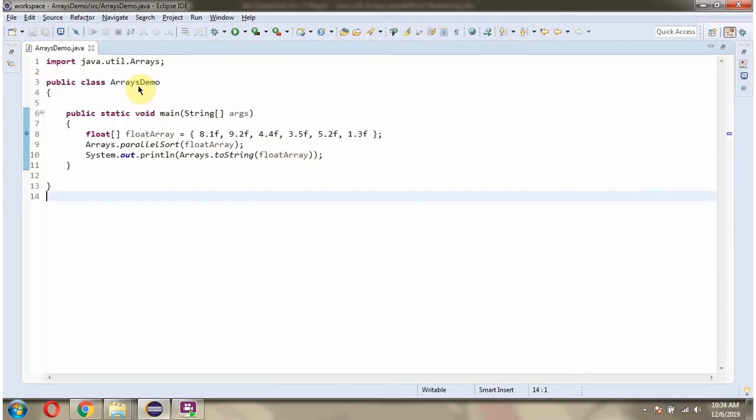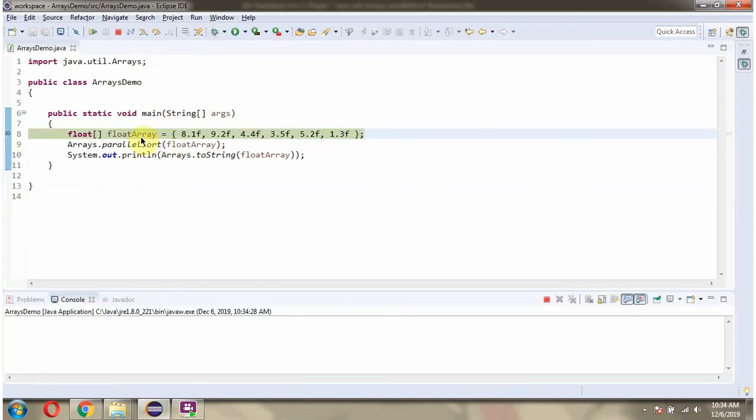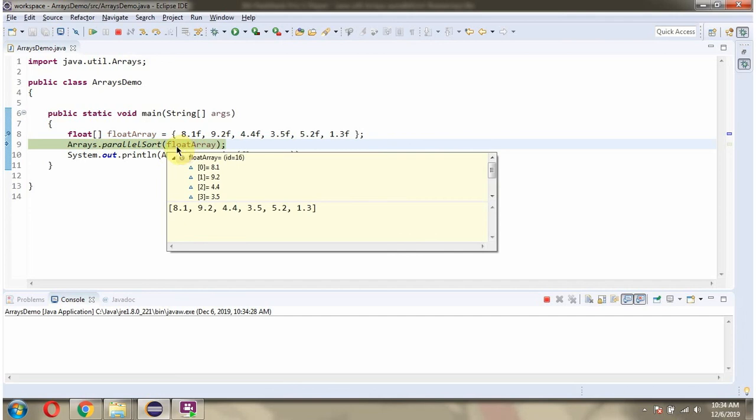Here I have defined the class ArraysDemo. Here I have defined the float array. Then I am calling the parallelSort method of the Arrays class and passing the float array. This method sorts the float array content into ascending order.